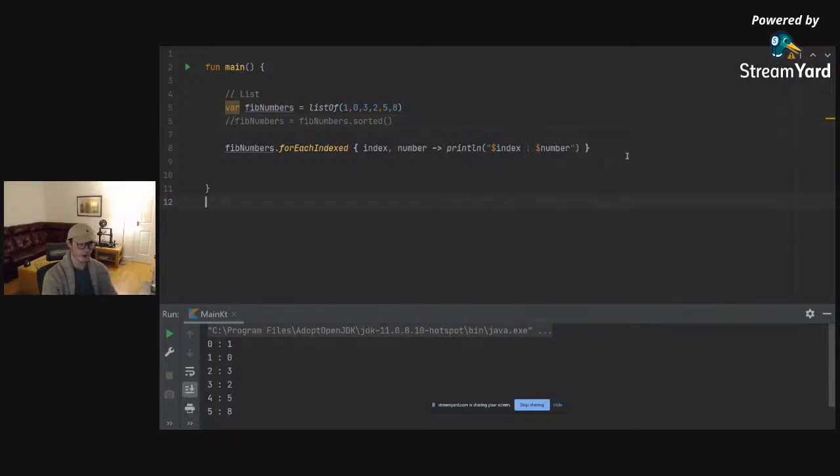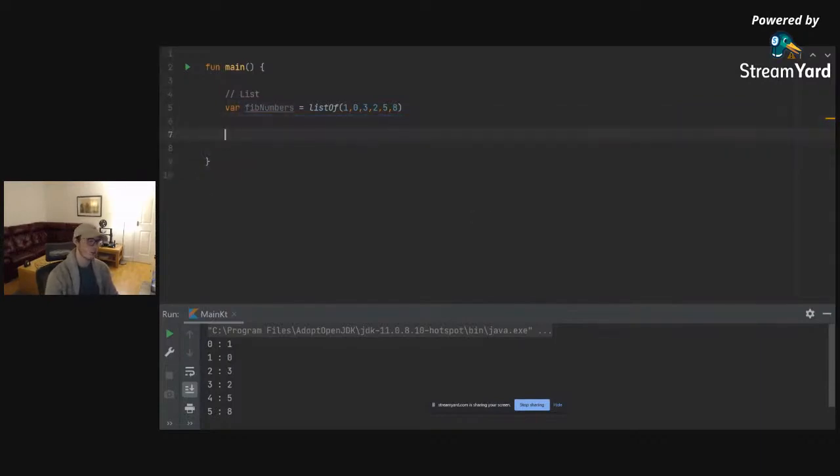Now that's all fine and well. What if you wanted to add things to the Fibonacci numbers, for example? What if we wanted to add another 8? Well, unfortunately, you can't really do that without copying the whole variable. But there is a type in Kotlin that will let you add things. It's called mutable list.